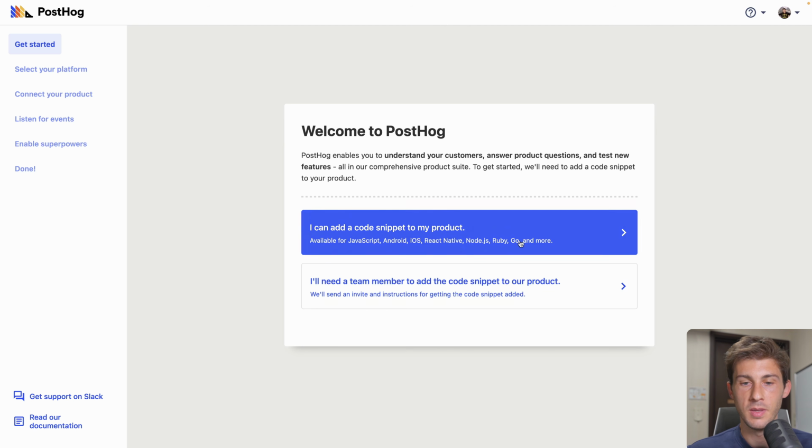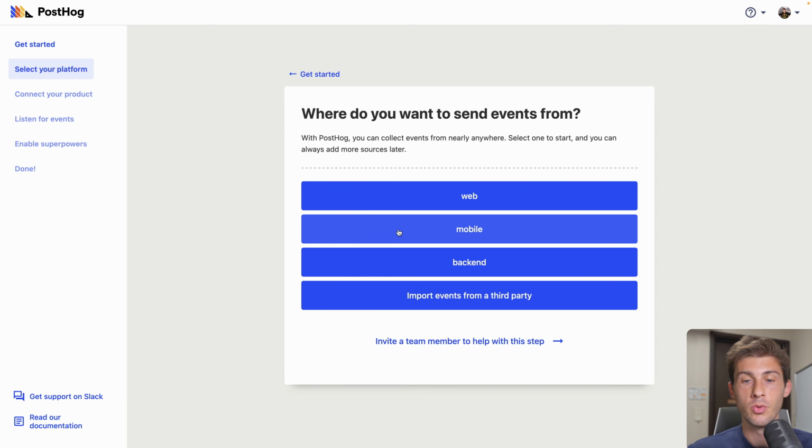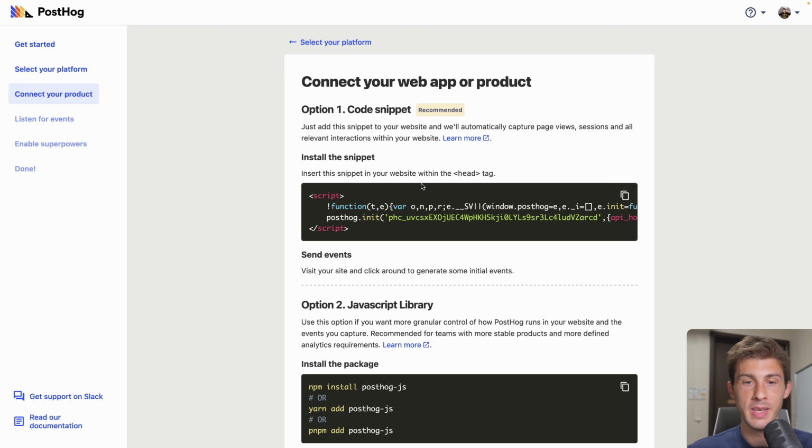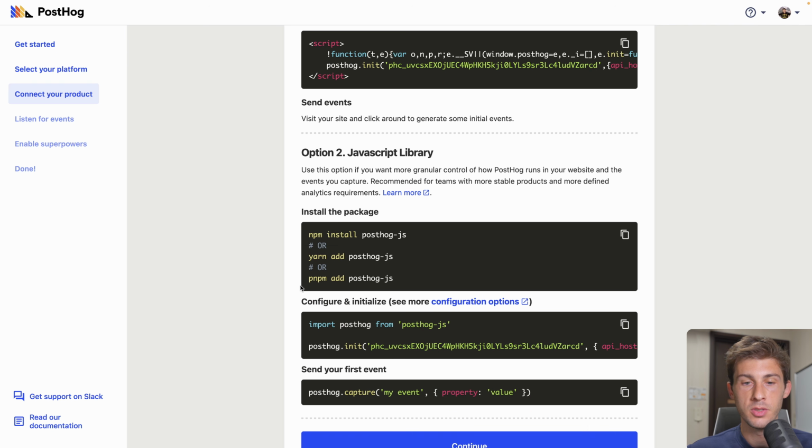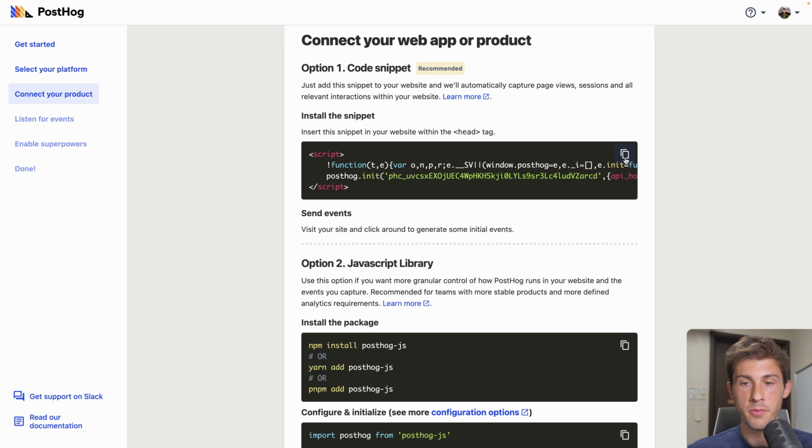I can add a code snippet to my project. For the demonstration, we will do it on a website, but it will also work for mobile and backend. We can either copy a code snippet with a JavaScript code or use an NPM package. Let's use the first option.